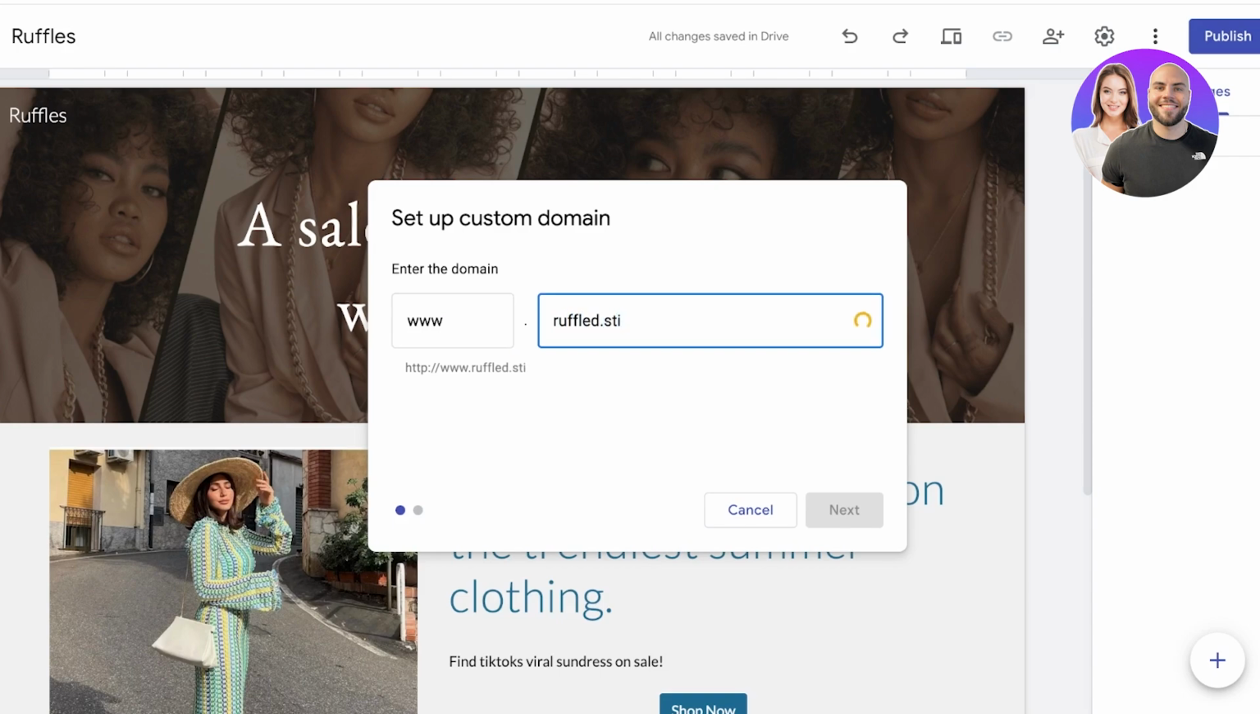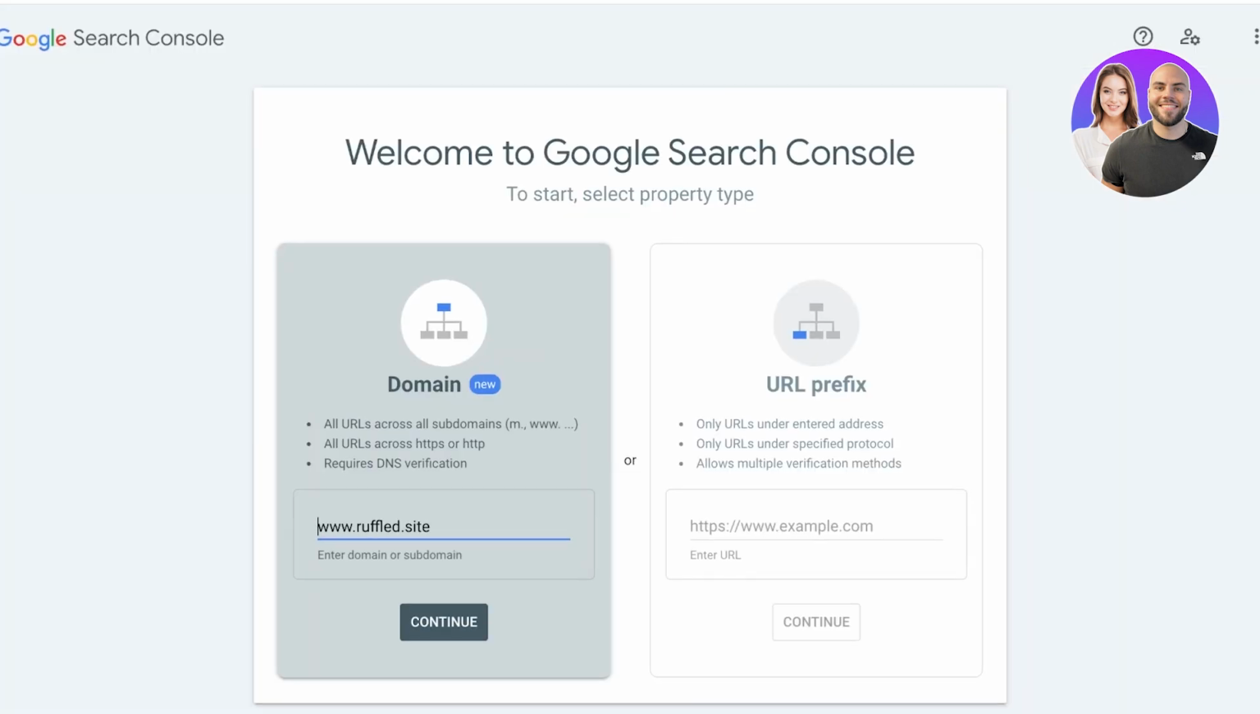ruffled.site like so. And once you do that, you are going to click on Verify Your Ownership. Now, once you click on Verify Your Ownership, you're going to be led to the Google Search Console, where you're going to verify that you own this particular domain.